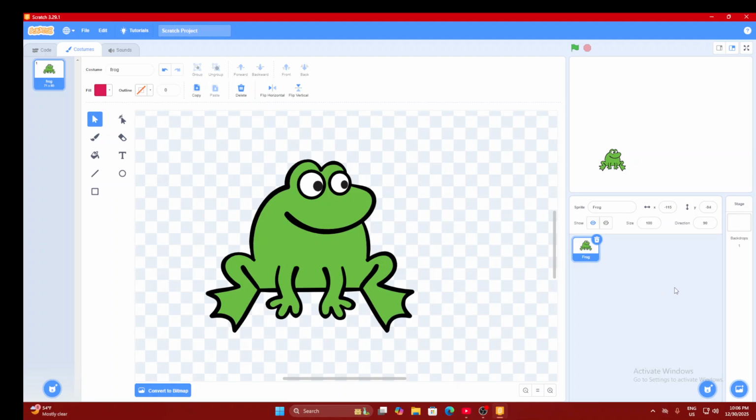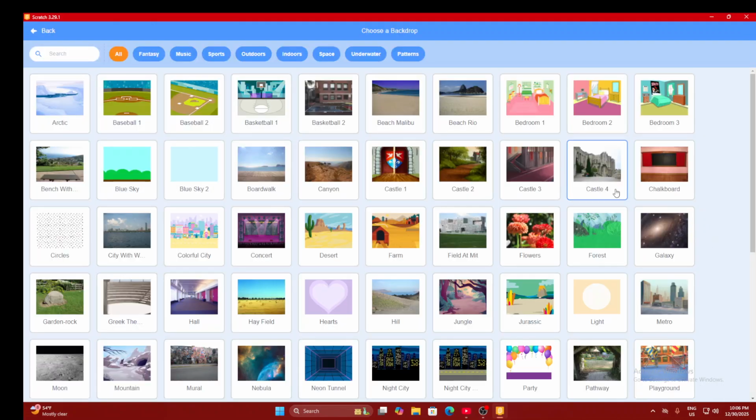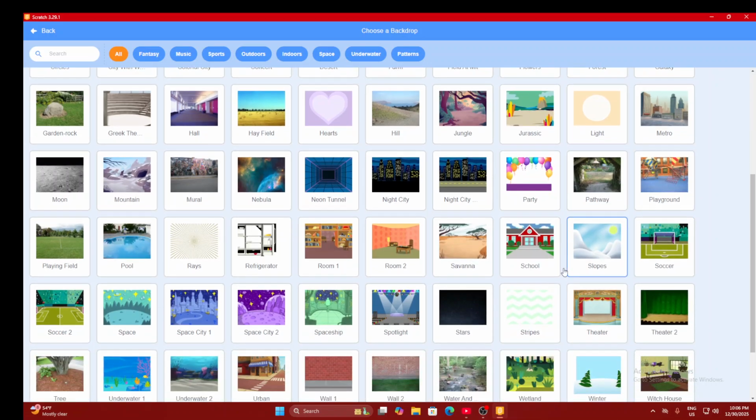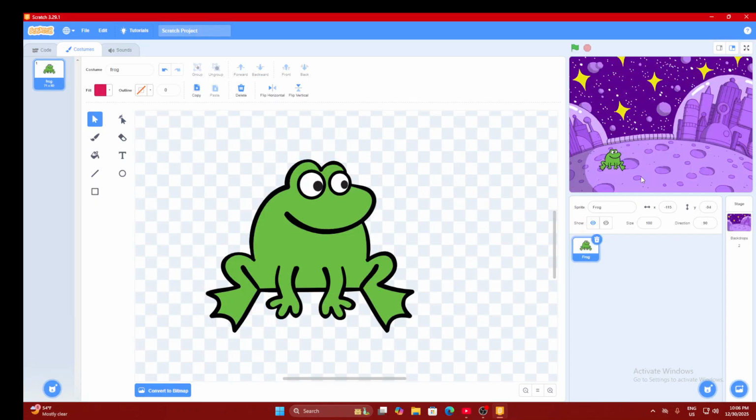Now we'll choose a new backdrop. So to do it, we will click this thing right here. Now you can choose any backdrop you want. So let's see what we can choose. Ooh, the space city looks nice to me. You can choose any other if you want. It's your wish. So let's click it.